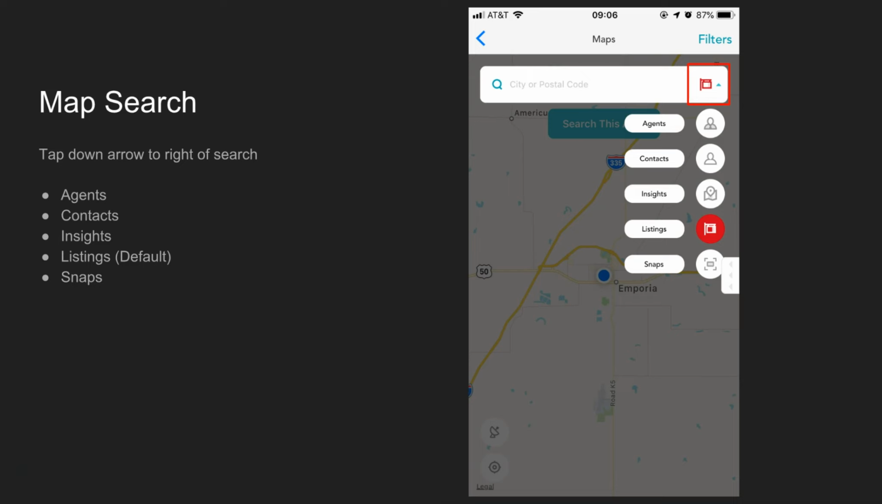In that menu that drops down, you'll find the different types of things that you can search for here on the map. You can search for agents in a specific city or zip code, contacts, and this contacts is based on address information that you've put into your command database. You can search for insights, which are tips about certain physical geographical areas that other agents have shared. We'll talk more about that in a little bit. You can search for listings in the area, and this is IDX enabled, so it's all listings. It's not just KW listings. And you can also search for Kelle snaps for the area.